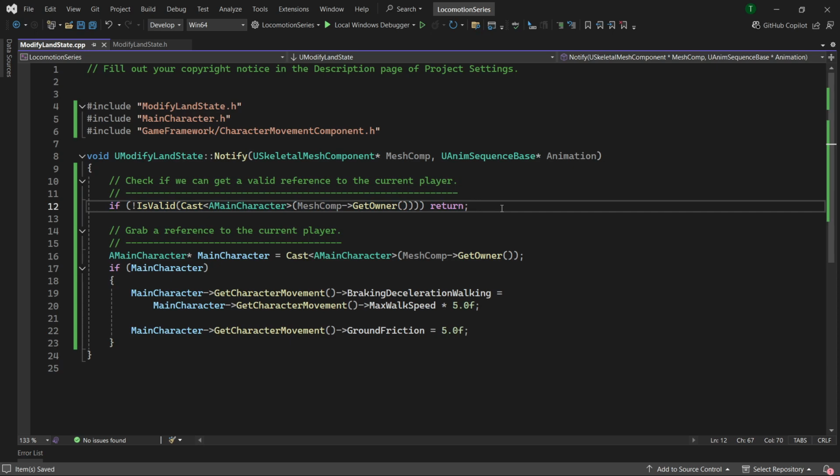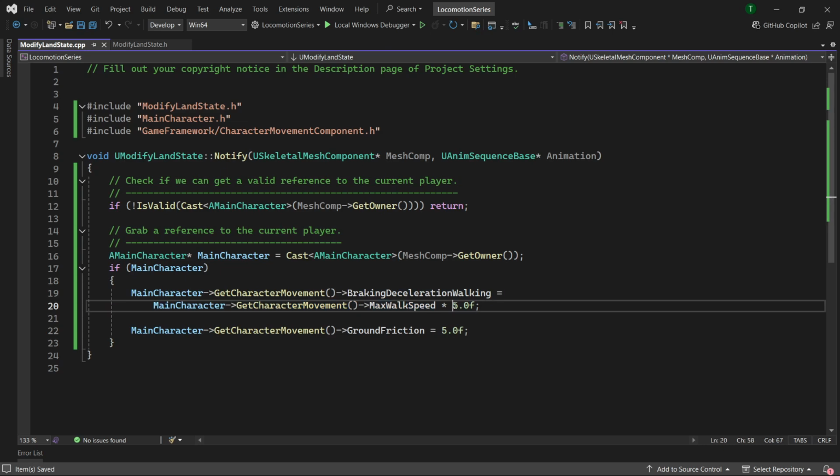Inside the notify method, which we've overridden, we'll start by calling the getOwner method on the mesh component. This method returns an actor, so we'll cast the result to our main character class. To ensure the cast succeeds, we'll use the isValid method. If the cast is successful, we can grab a reference to our main character class by casting the result of the getOwner method again. Then, for the braking deceleration walking, I'll set its value to something quite high, such as the multiplication of the current max walk speed by 5, and set the ground friction to around 20.